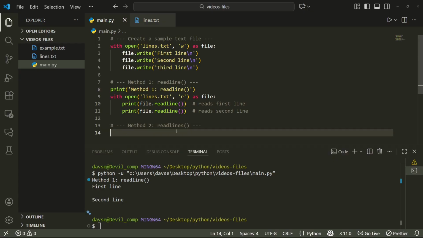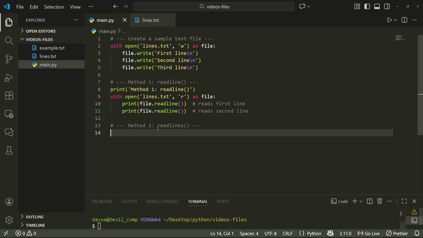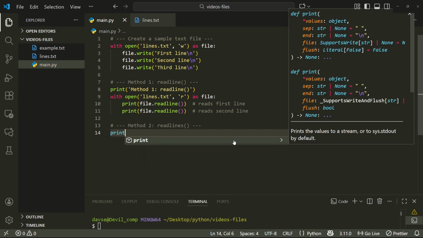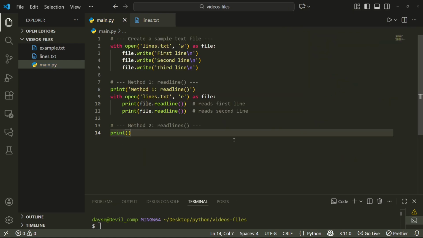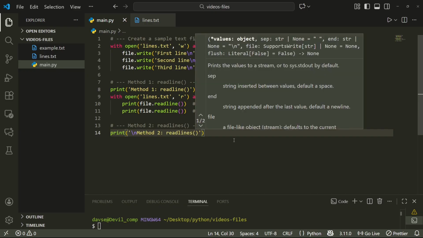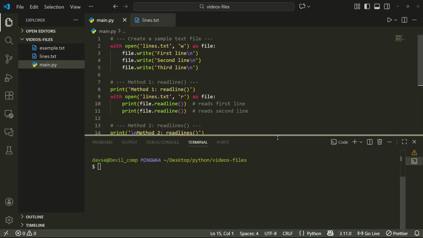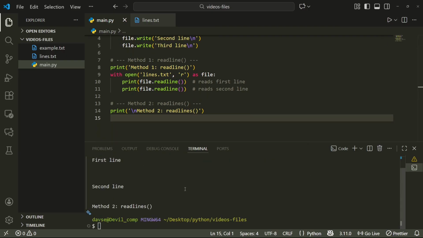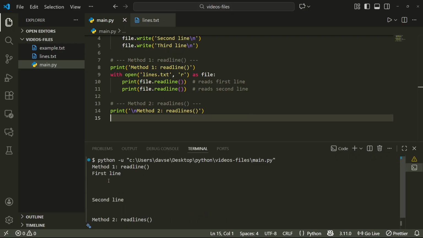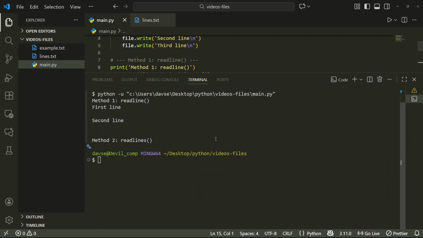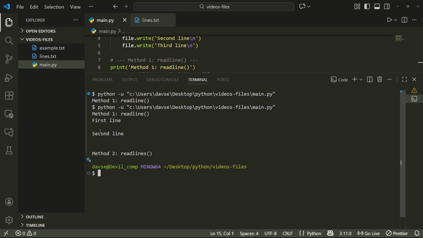And now I would like to speak about the second method which we can use, and it's called readlines. It means read every line, all the lines together. So I will print again, and I will put here \n because we need a new line method to read the lines. Okay, it goes like this. So if I run it again, we can see more lines here, but it's okay. Now it's great. Now it's different.